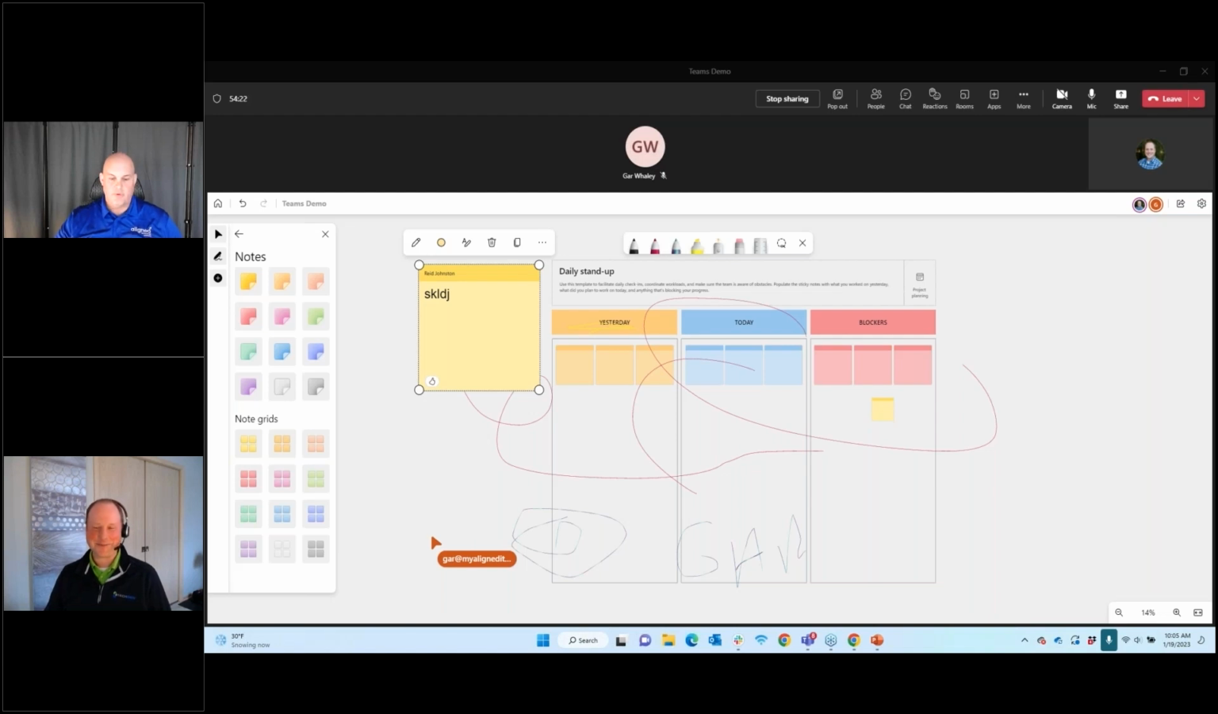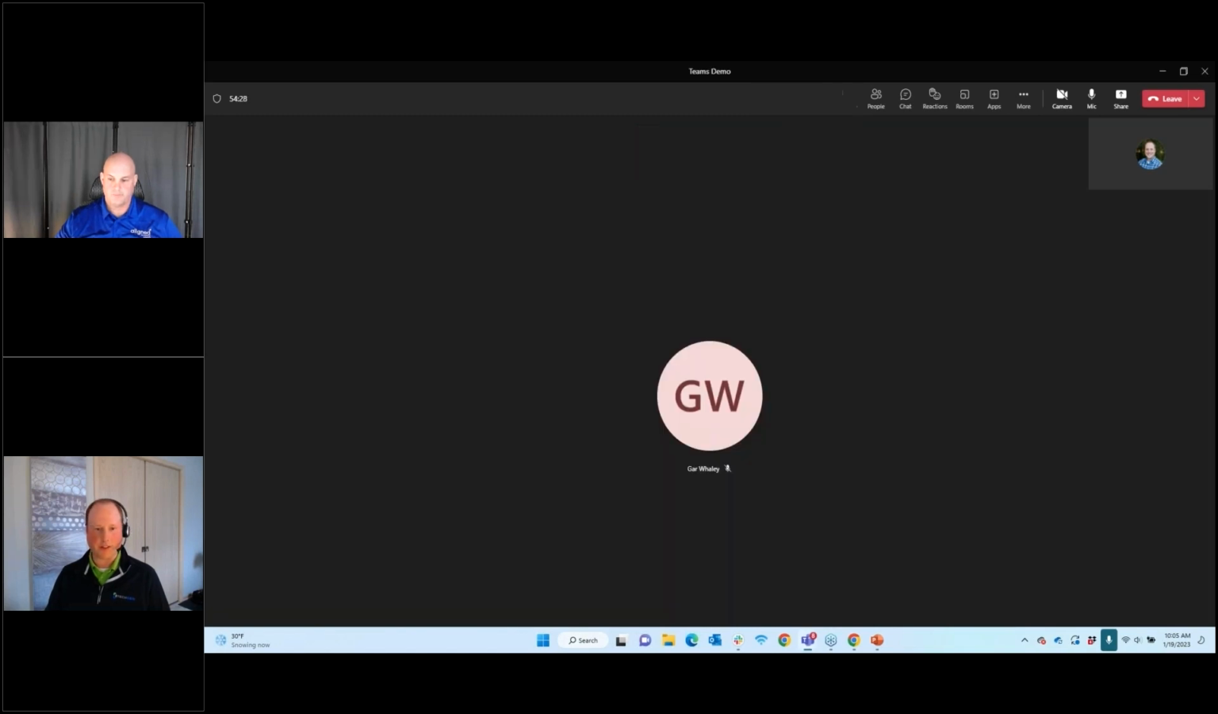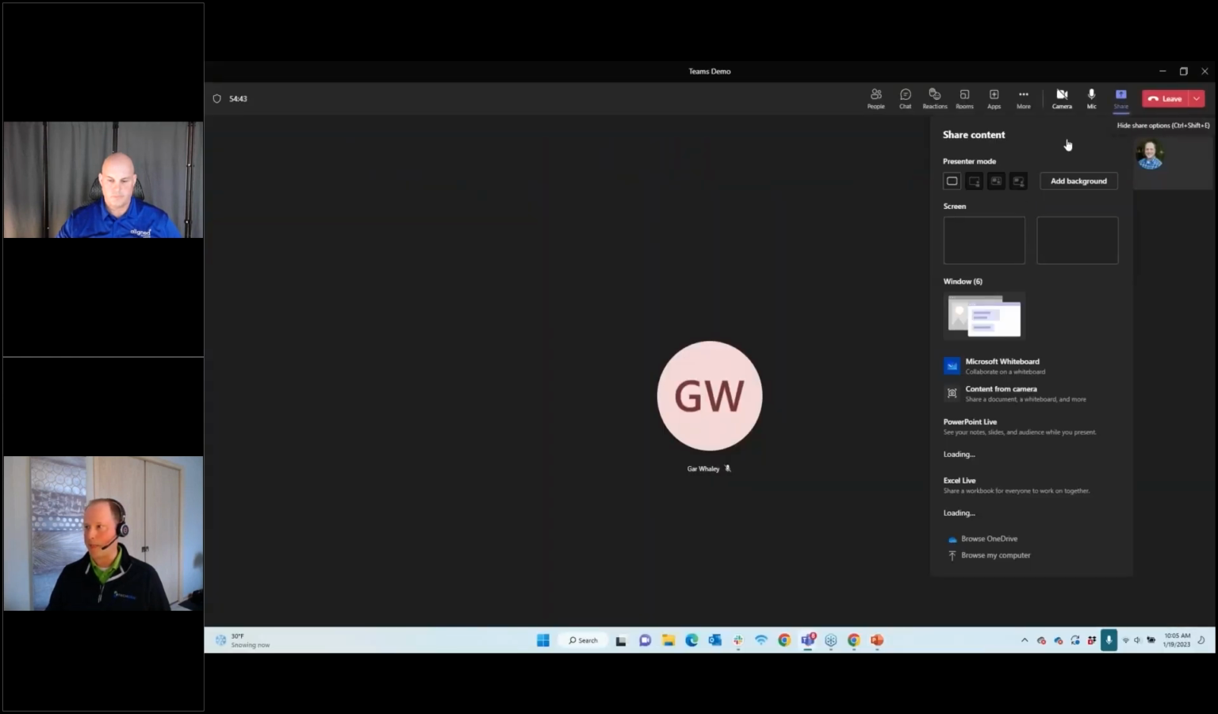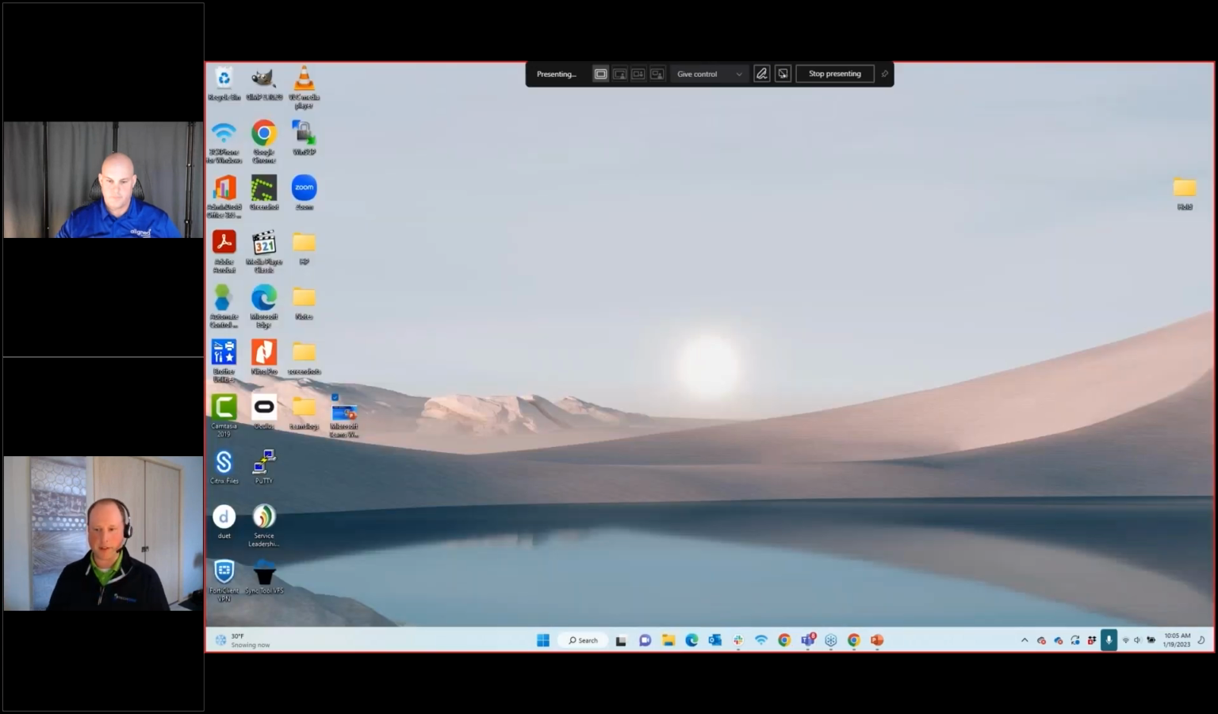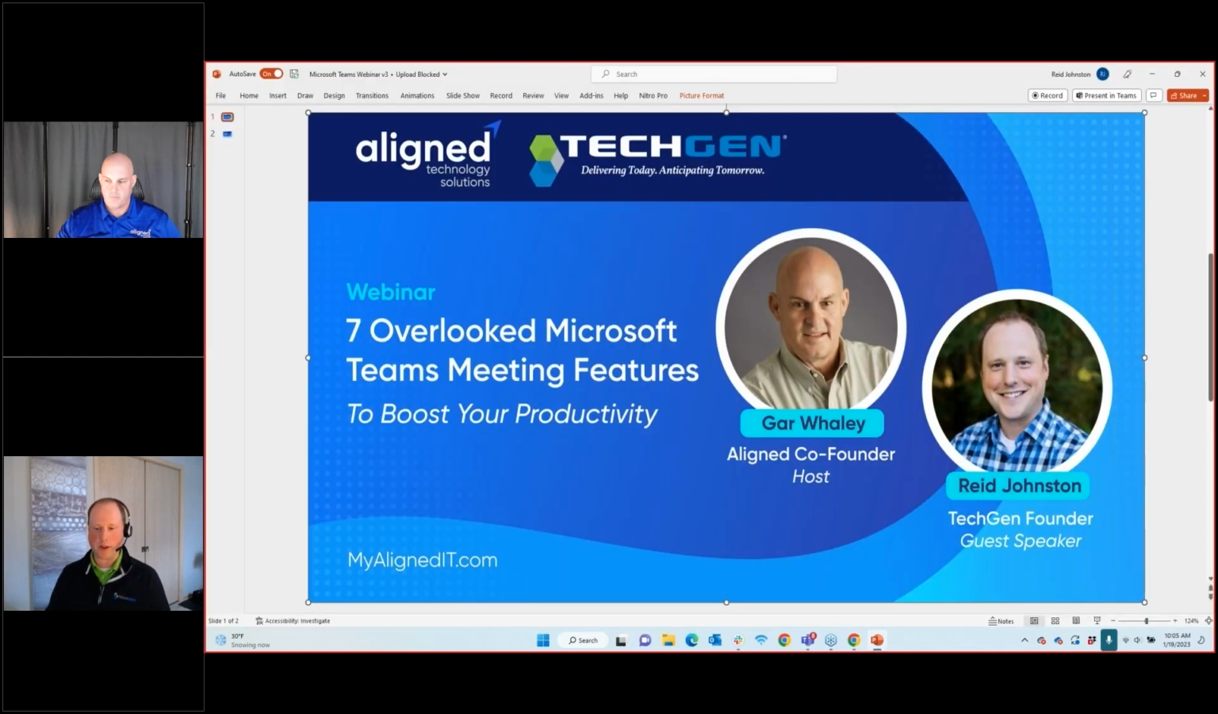So next one is similar to this, which is collaborative annotations. Yeah, so this is an interesting one. Collaborative annotations allow you to share your screen and have all the participants drawing on it. So I'm going to do that. Just a second here. Let me end this, go down to my desktop, and I'm going to share my screen again. Now we're looking at my desktop.